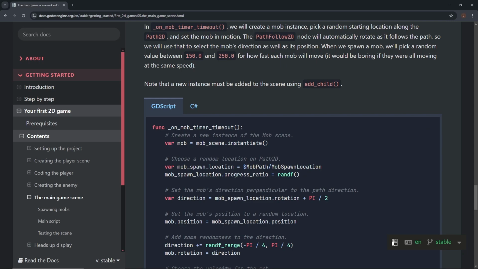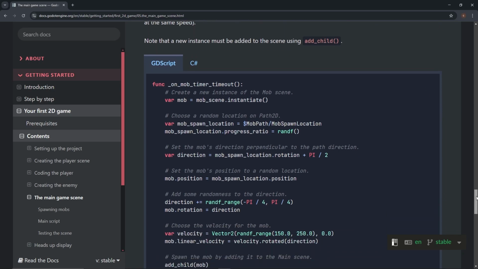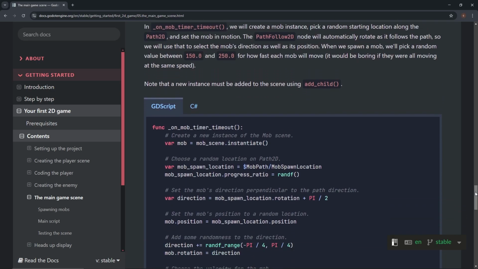Okay. The path follow 2D node will automatically rotate as it follows the path. So we will use that to select the mob's direction as well as its position. So we're going to have var direction equals mob spawn location dot rotation plus pi over 2. And we're going to go over why pi just after this. So it's automatically going to be looking in.